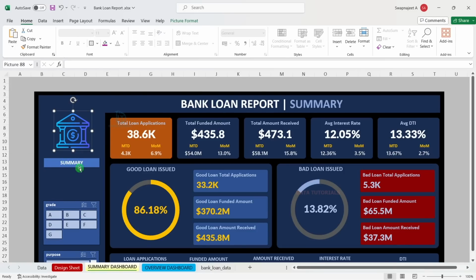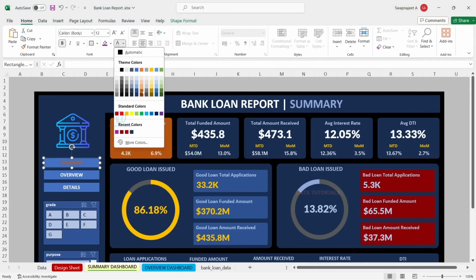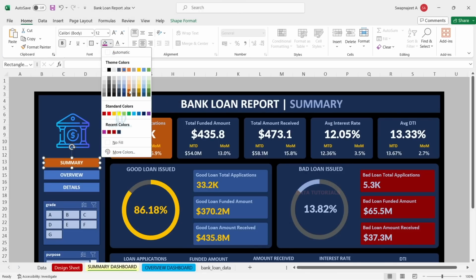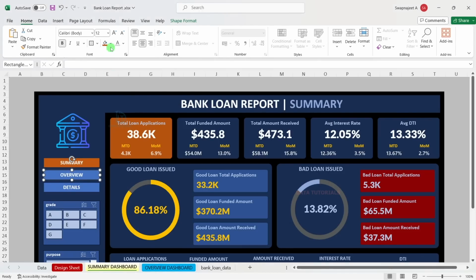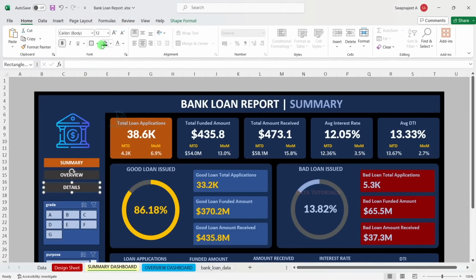Now I will copy and paste this again, Control C, Control V. We have to do it 3 times because we need 3 tabs. So this is my summary, this will be my overview, and this will be my details. For this one, I will choose this background color, and for this one this particular color. Similarly for this also.